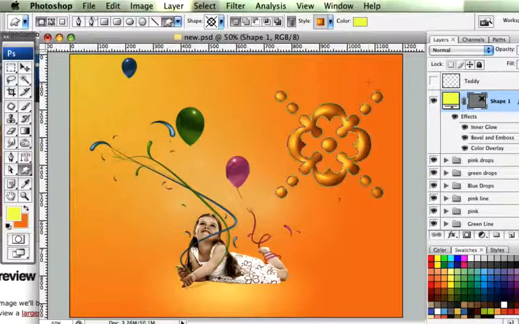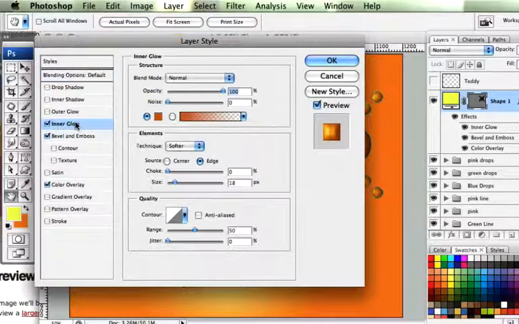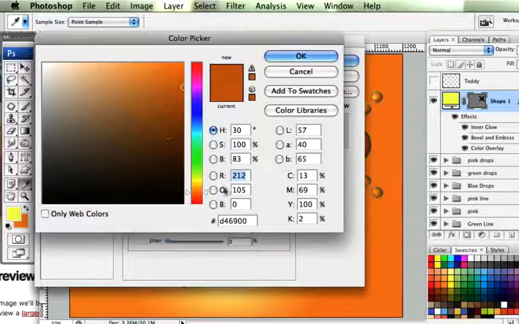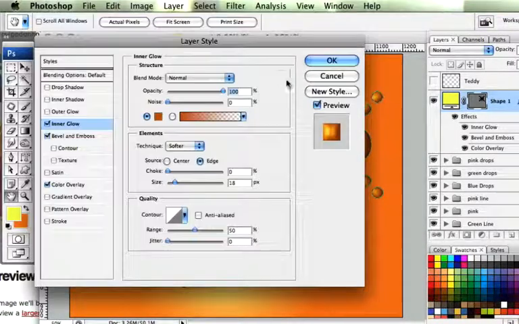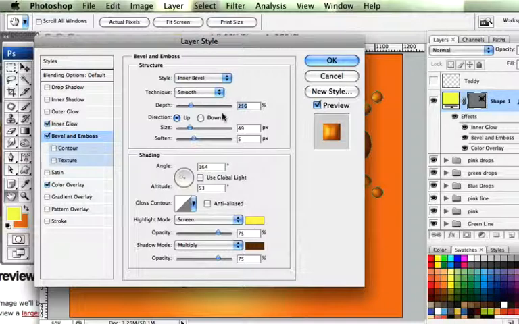Now, the settings that I've got on this shape, I think I've carried on from previous settings, so I'm just going to double check them. Your inner glow needs to be set to normal, 100, 0, and the color needs to be set to, yeah, it's done it from before, D46900. Softer edge, choke set to 0, size set to 18, bevel and emboss, increase that right up to 256, direction going up, size 49, soften 5, angle set to 164, not using global light, with an altitude of 53.